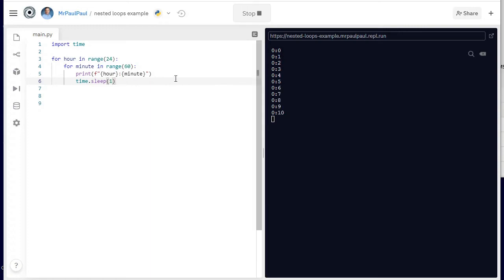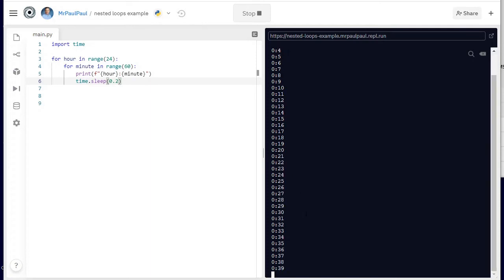I'm going to speed this up because otherwise we're going to be here all day, and this is supposed to be a quick take video. So I might make it 0.2 of a second representing each minute, and you'll see that our minutes will run from 0 through to 59, and then we'll clock over to the next hour and begin the inner process again. And this will keep on going until we hit 23 hours and 59 minutes.